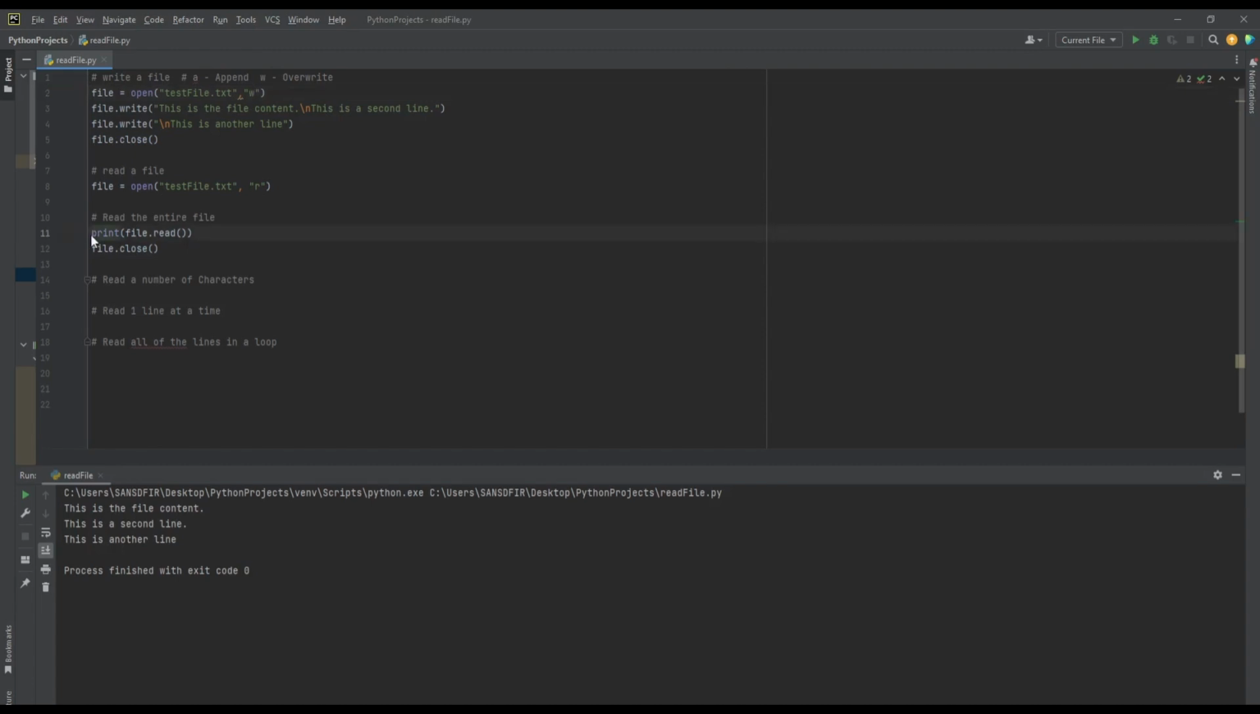Okay, so now if I want to read a number of characters instead of reading the entire content of the entire file, I'll comment this out. I'm going to take my file close. I'm going to keep that because we're always going to need to close file. So put that there. And now I'm going to say file read.